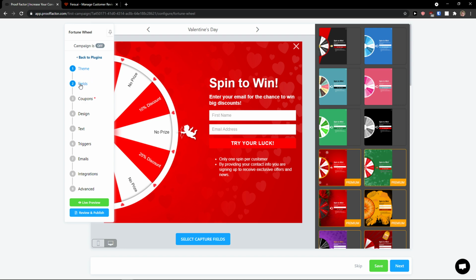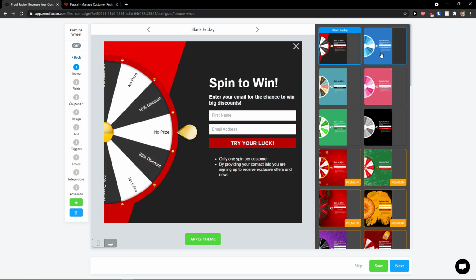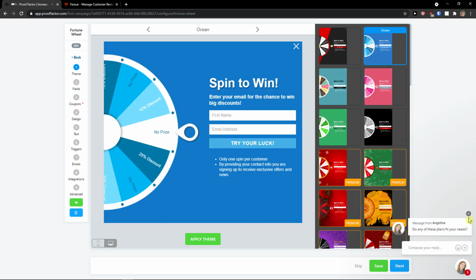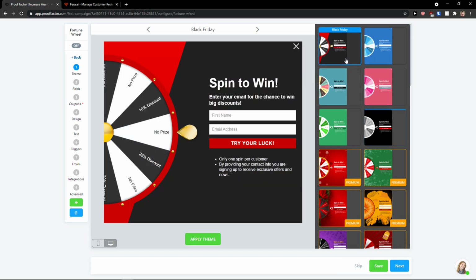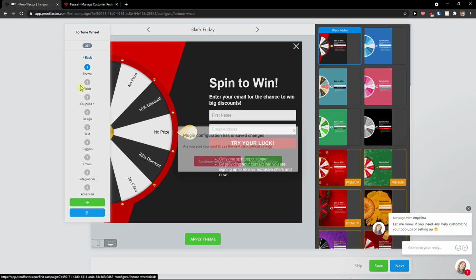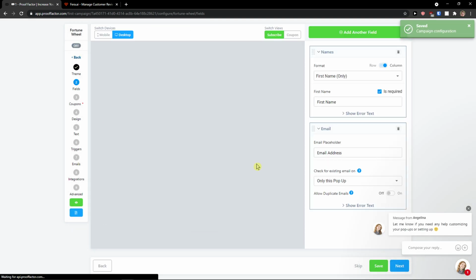The first thing you can change is the design of it. As you can see, there are plenty of designs that you can use. So I'm going to choose this one here because I like it. Then apply theme, or you can simply click save and continue.